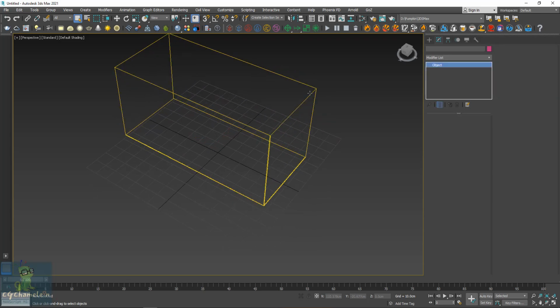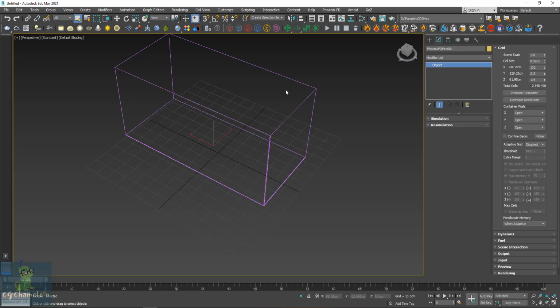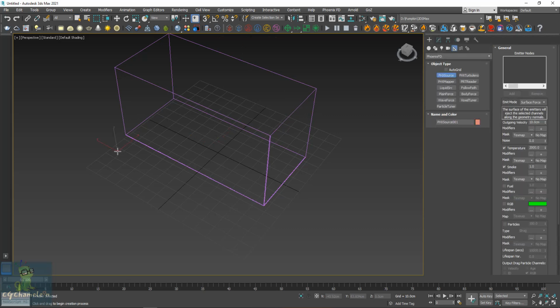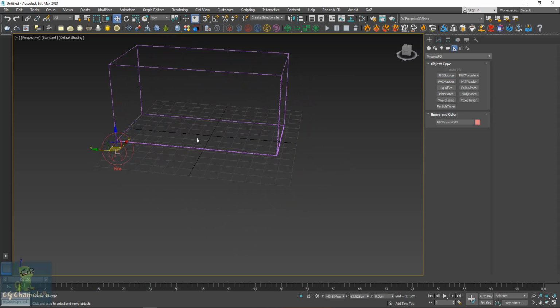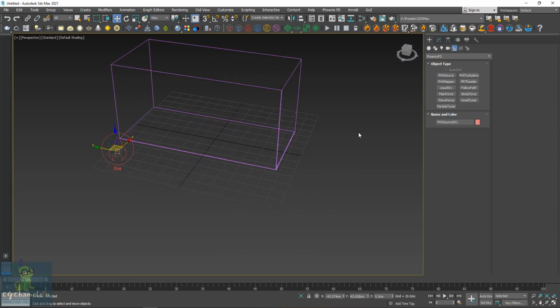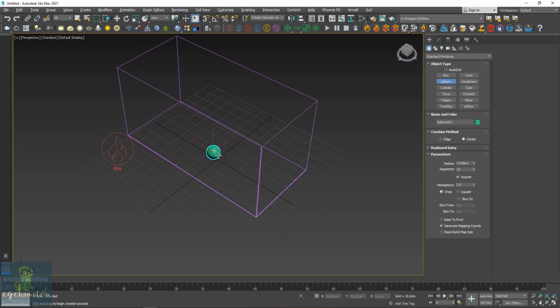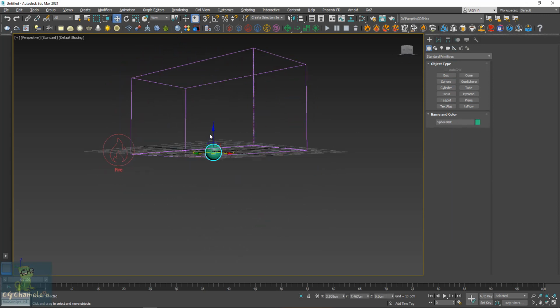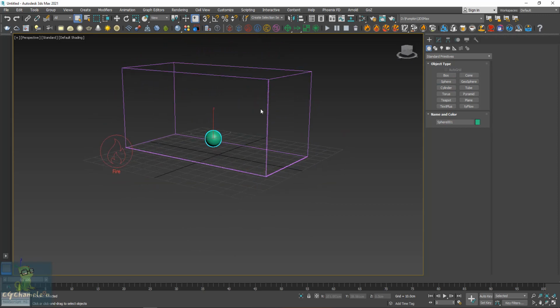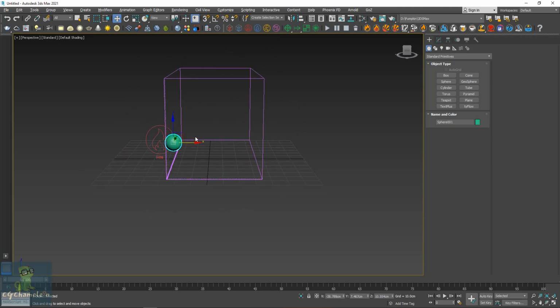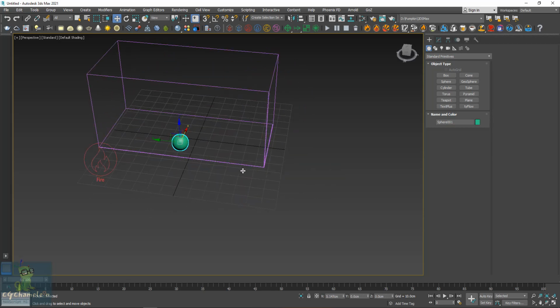Okay, so the first thing we need is the grid, which is this one, the container. The second thing we need is the PhoenixFD source. The source is the object that emits the fire. The fire cannot start from an empty space. We need an object. Of course, we can pick any object. Usually we pick a standard primitive here, like a sphere. You make sure that the object that is going to emit is inside the container, because if it's outside, of course, the calculation only happens inside. That's all.